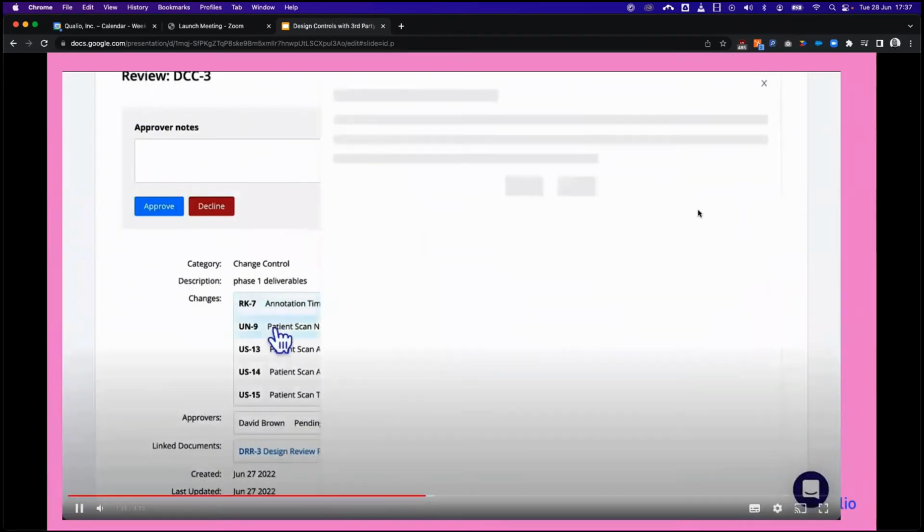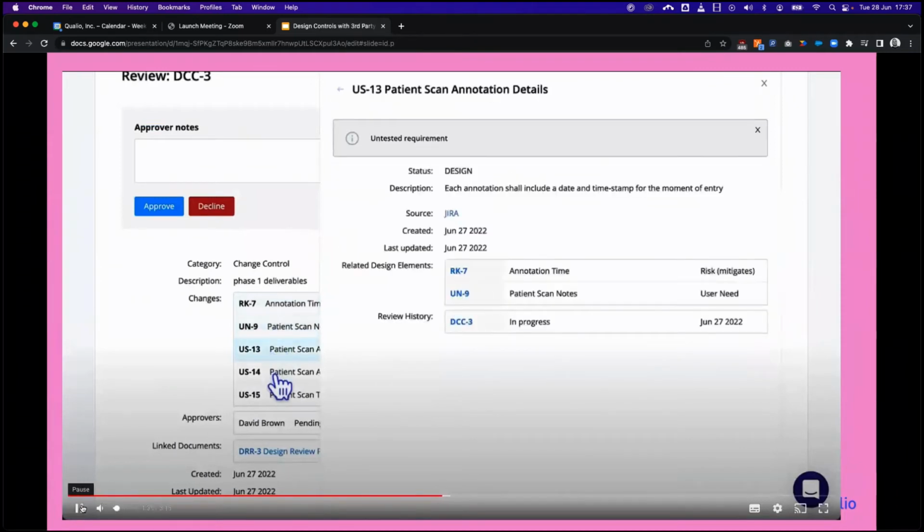Again, I can click on any row to generate this preview. And here we can see the review history of some of these. So these are all being collected under DCC3, and this one's in progress. Although you do not see details of what has changed, simply click on the ID of the DCC, and that will bring you to the form where those change details will be documented.